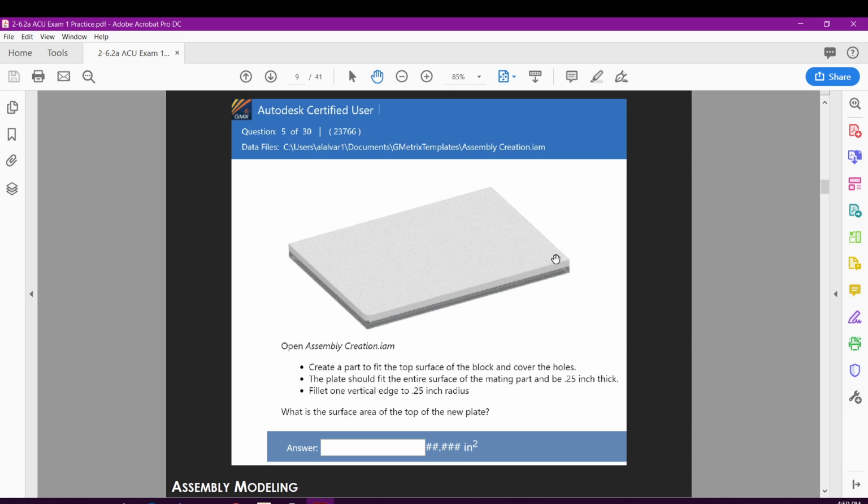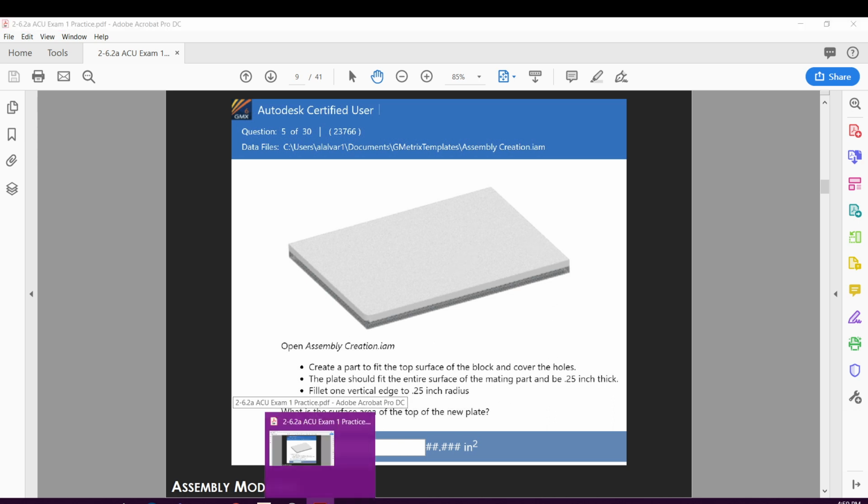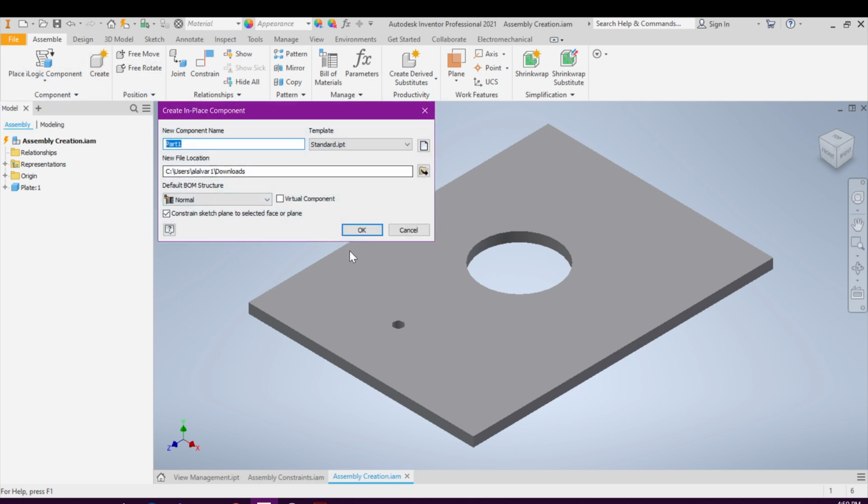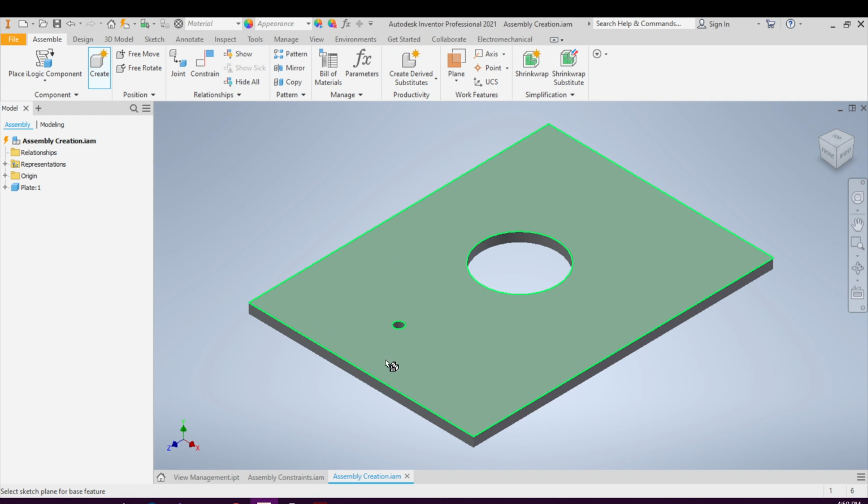Now, this is a lot of information. It's asking you to do a lot of things, but it's really not doing anything more than what you already know. One of the things that you can do inside of an assembly is create new parts. So I'm going to click right up here on create. It's going to ask us, what do you want to name it? Where do we want to save it? It doesn't matter. So just say OK. And I want to create my brand new part on this face right here.